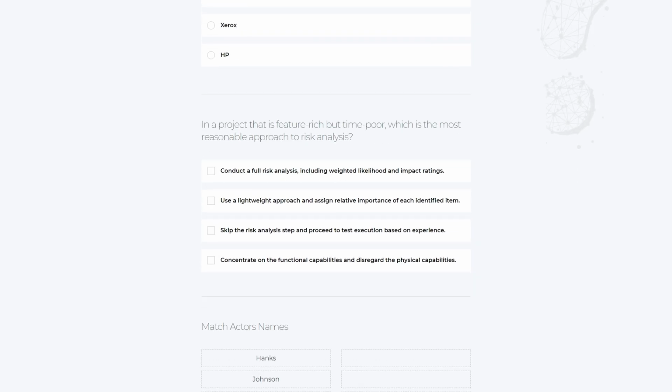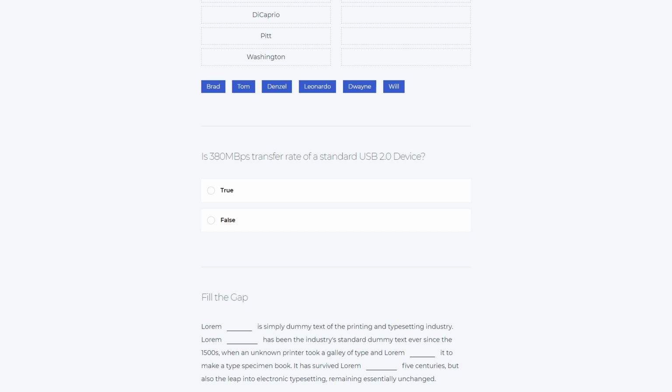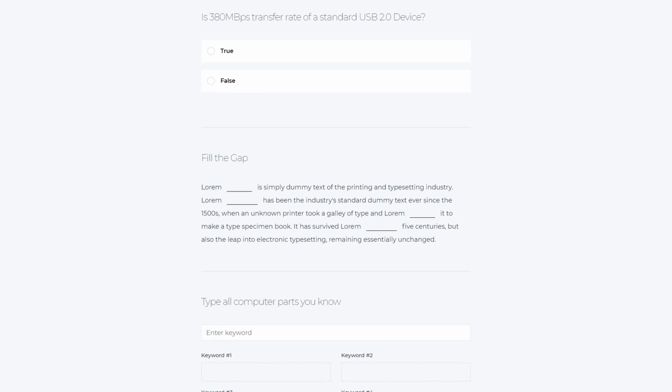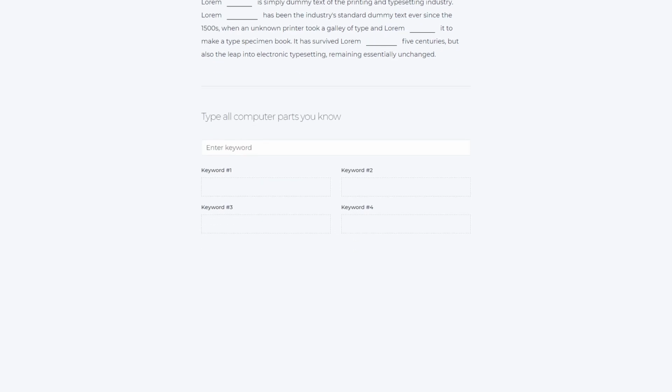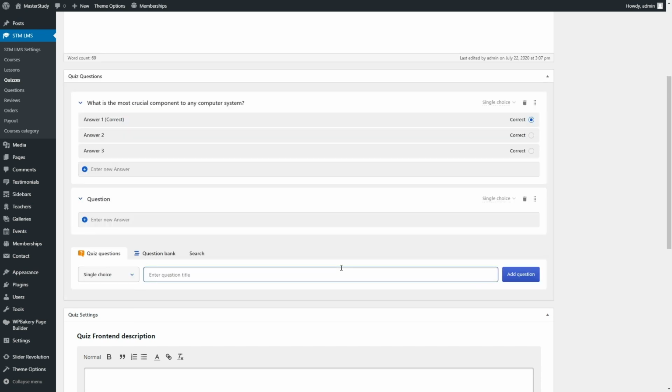They are single choice, multiple choice, item match, true or false, fill in the gap, keywords. With different types of questions, your quizzes will be more engaging and interesting for students. Enter your questions and set the type for them and correct answers.